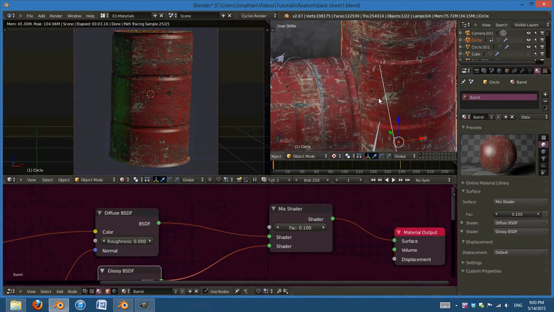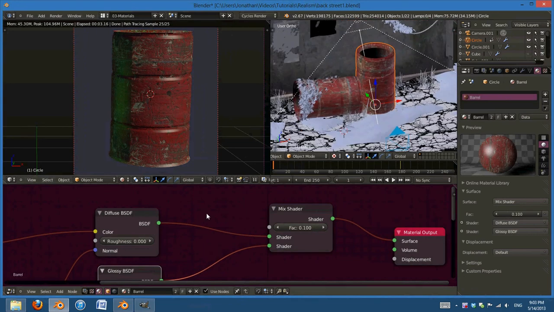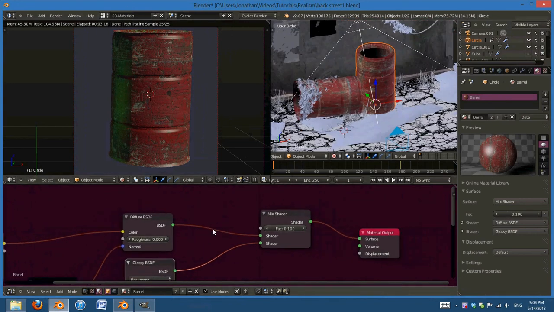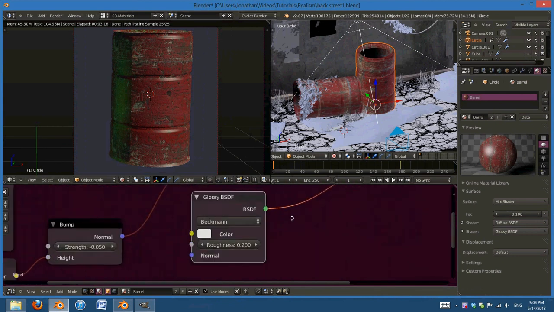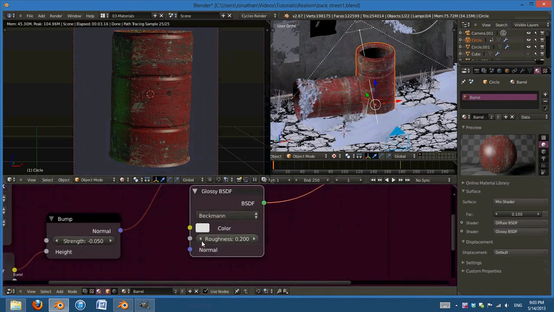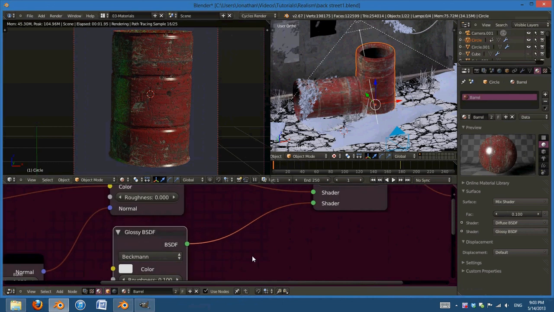Okay, that's just from the light. That just looks really funny, but that's alright, because in the scene it looks much better. And the glossy, we want it to be a little bit more shiny, so let's go with 0.01.